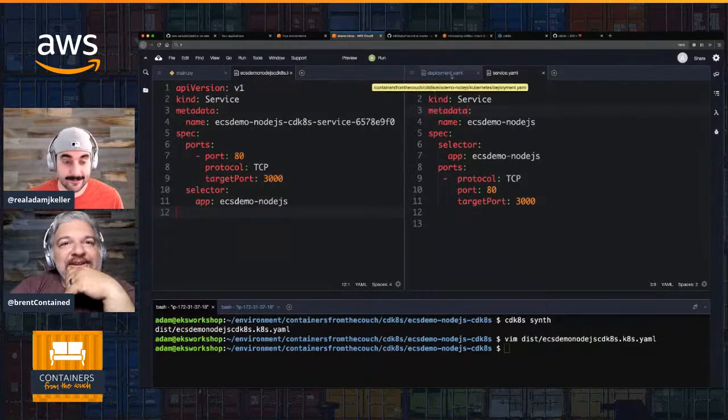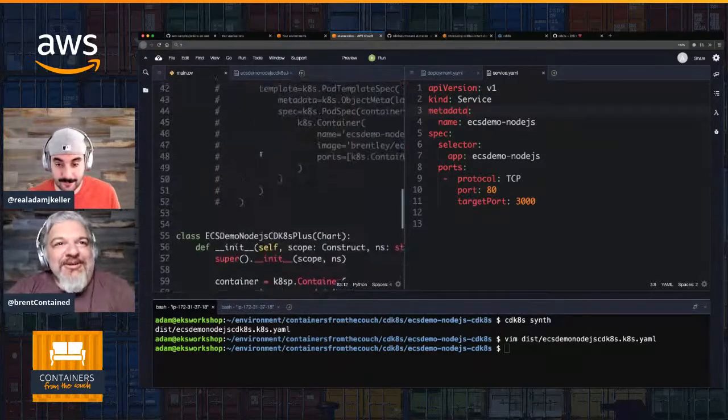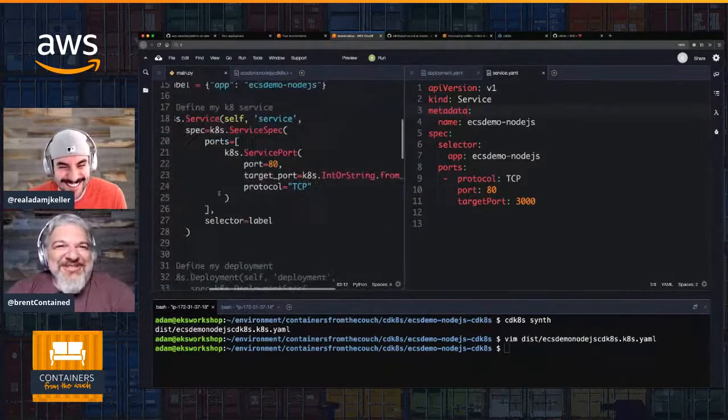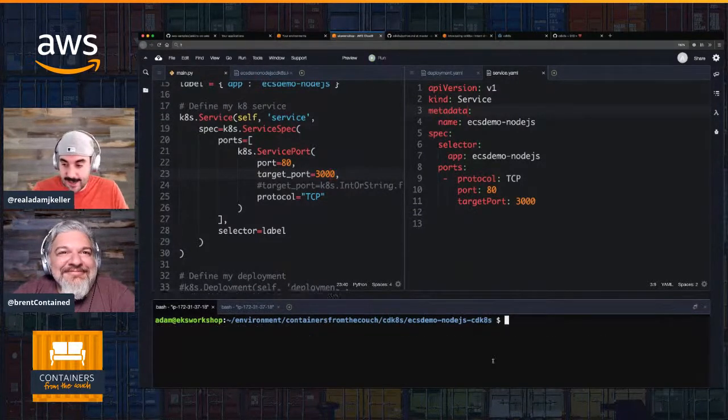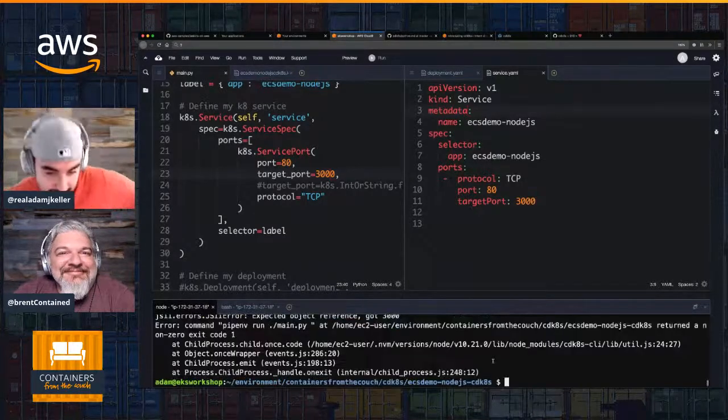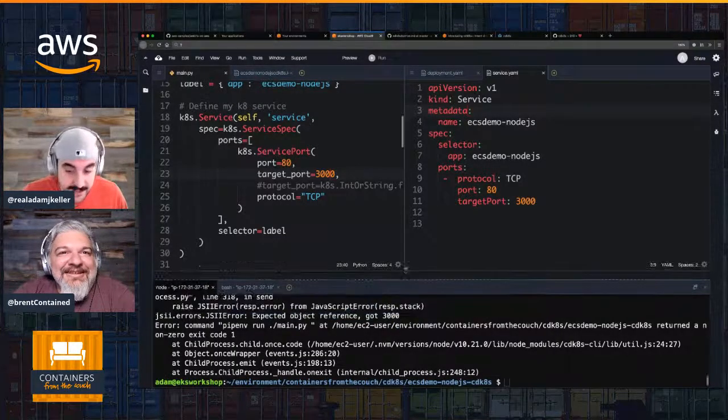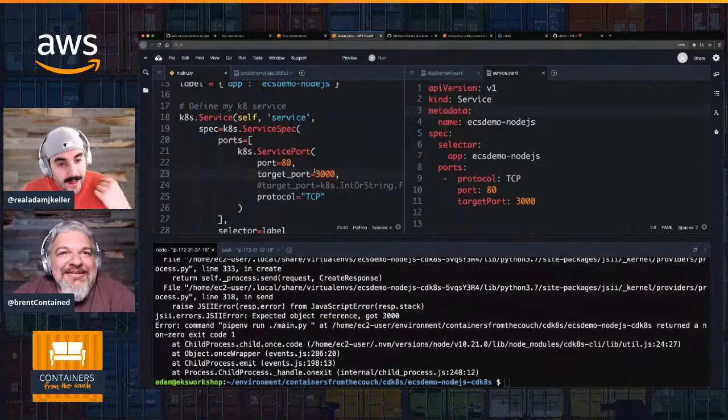Let's try getting rid of int to string. I don't want the show to turn into Brent reviews Adam's code or anything, but I'm just curious. I'm curious too, actually. So let's see. And I bet you I did do this and I just forgot. Okay. So I'm just changing it to that. And then we're going to cdk8s synth. And it's going to break because it expected the object reference. So for some reason, port is okay with an integer, but target port wants me to pass in the object declaring it's an integer. I don't know.